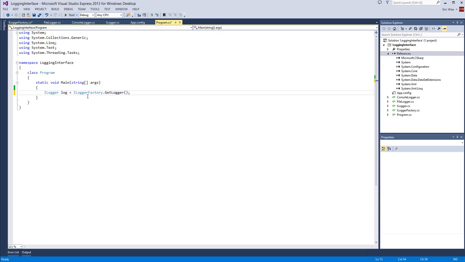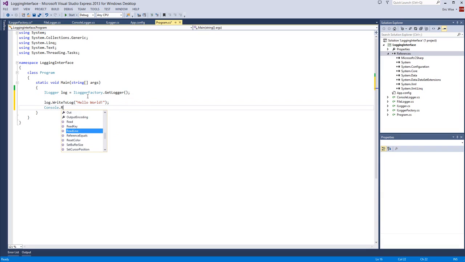It's the same for the main method. It creates an iLogger interface. It asks the factory, hey, give me something to log with. And then when I say log.WriteToLog, hello world, the main method just assumes that it's going to be done.